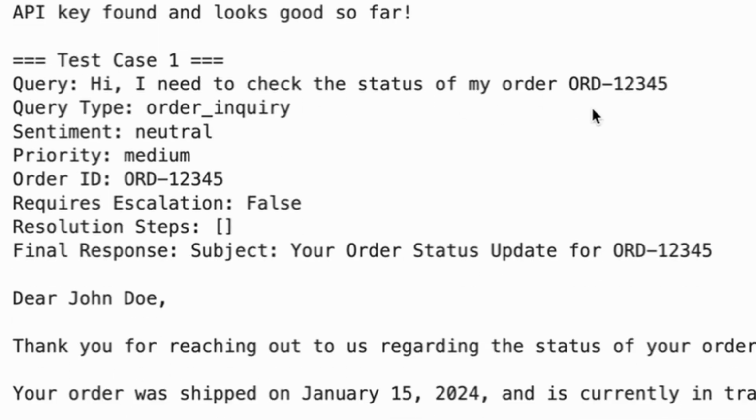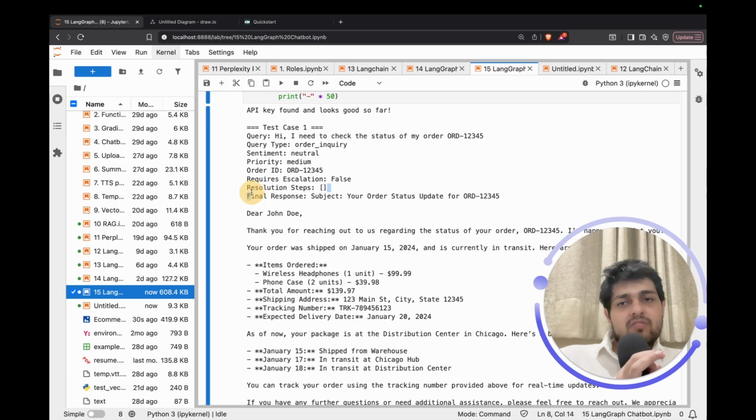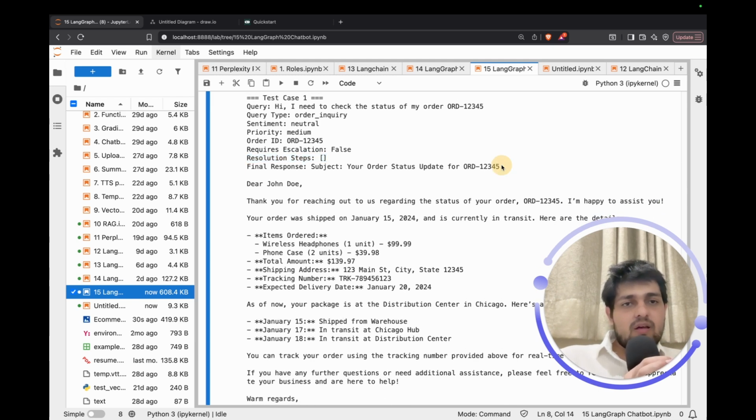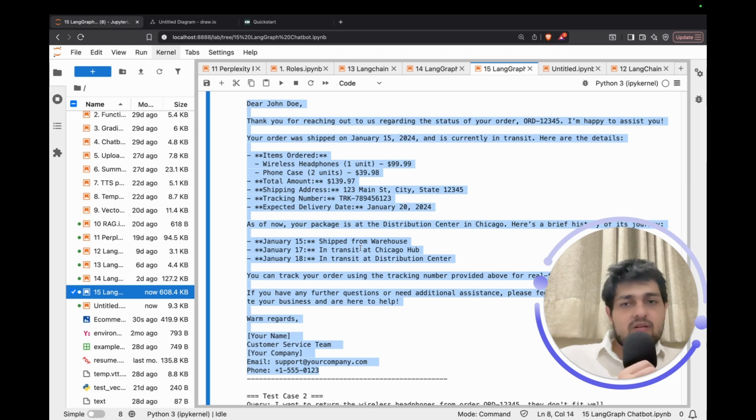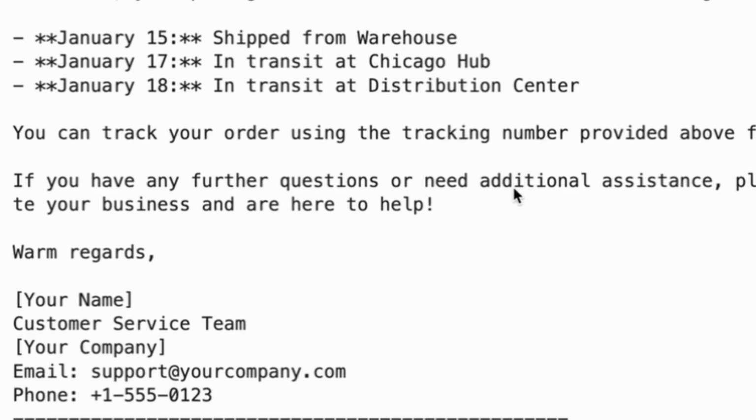So we have test case 1. This is the query that the user will ask in your chatbot, and GPT has classified it as order inquiry. Sentiment is neutral. He's not angry. He's not going to register a complaint against you. So priority is medium by default. Order ID he has given. We have got the order ID. Required escalation, no. Resolution steps, this is actually more complex, so you can handle it, but for now we just move on. So for the final response, as we have already fetched the details of the user, we just create the response using GPT and return back that email, right?